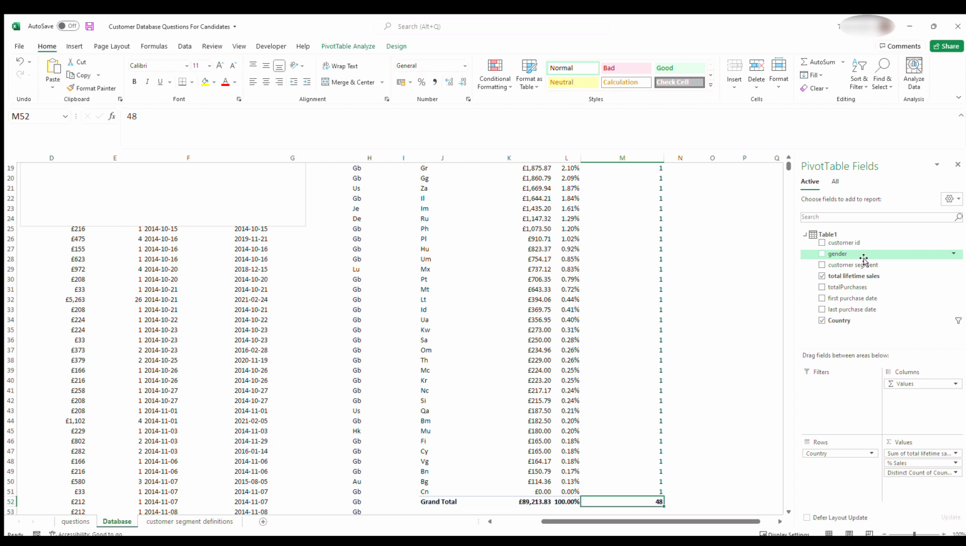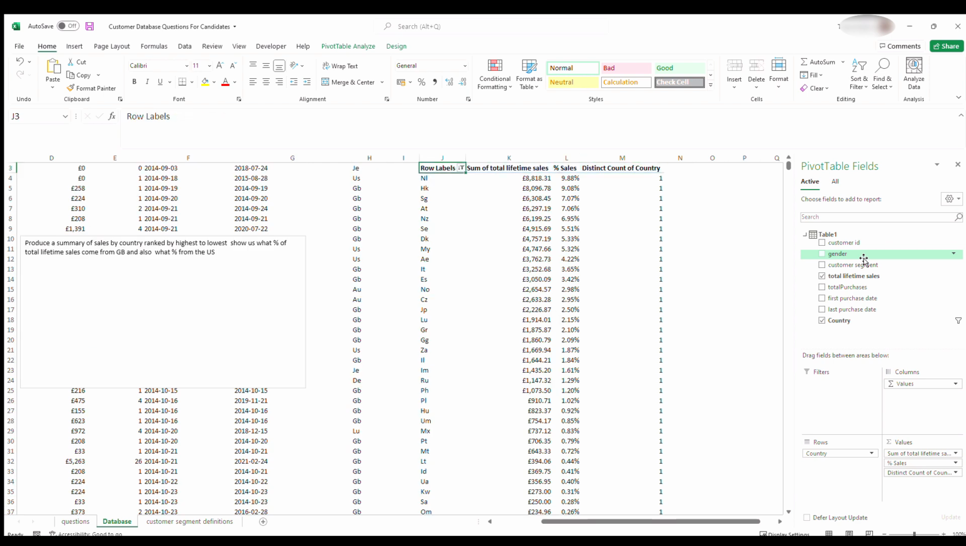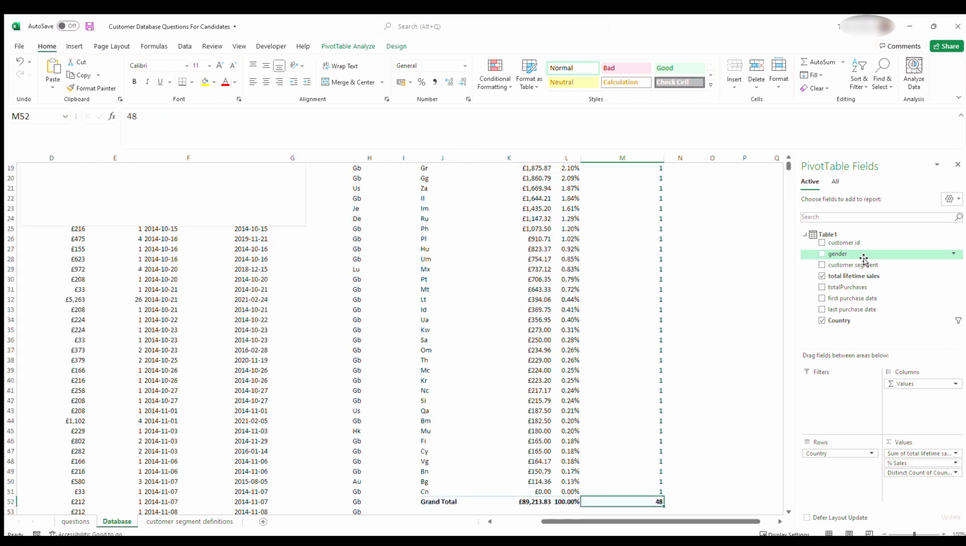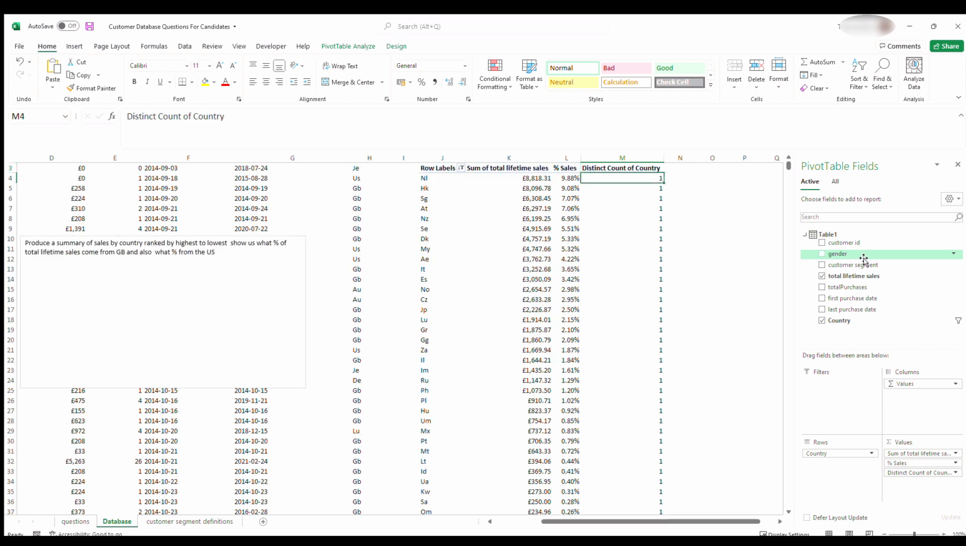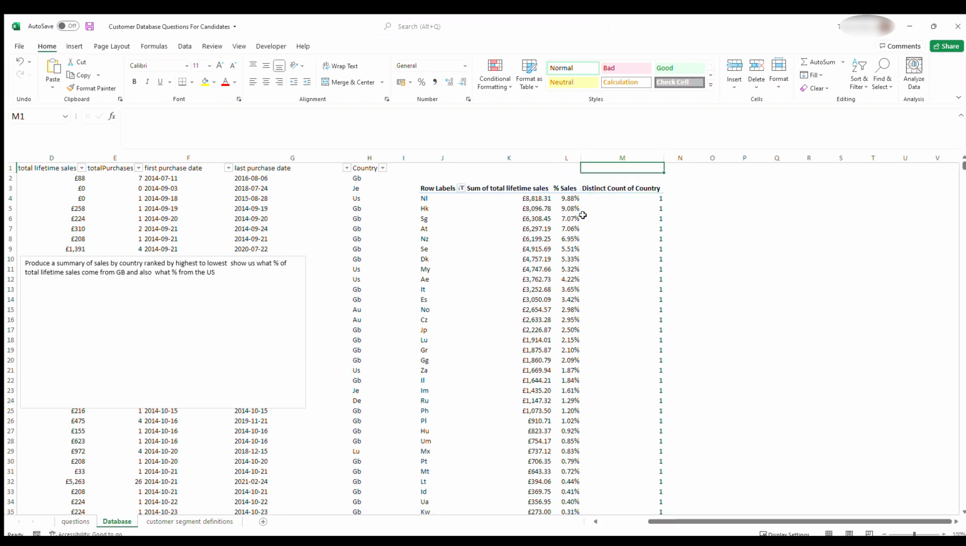So now every time that we filter, we don't have to manually count or select and check what's going on in the bottom corner. We can just go down and see, yeah, okay, it's 48. If we apply another filter, this total will obviously change now that we have the distinct count in column M. So that was the first question.